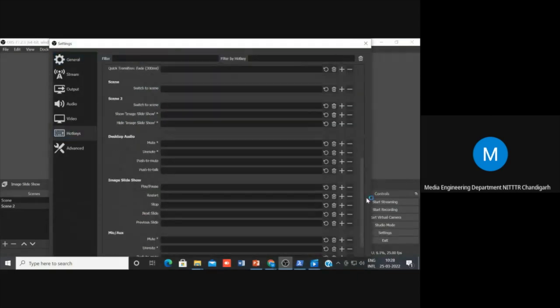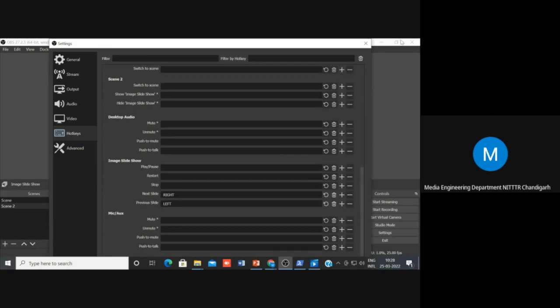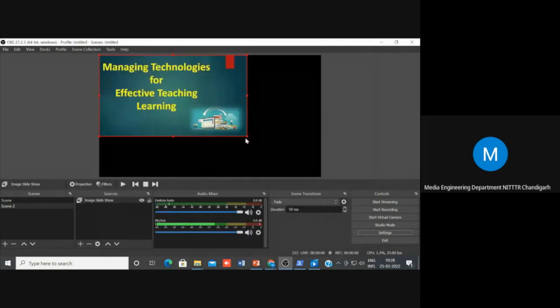Hotkeys, image slideshow. You can select the hotkeys from here. For next slide, I'll press right arrow key. For previous slide, I'll select the left arrow key. Then click on OK and yes.